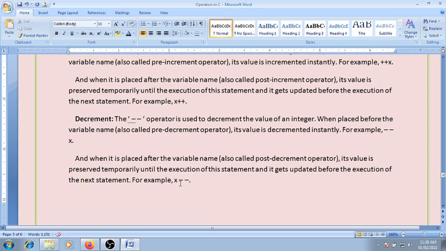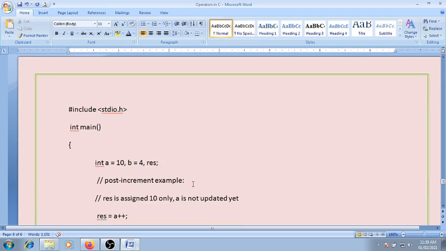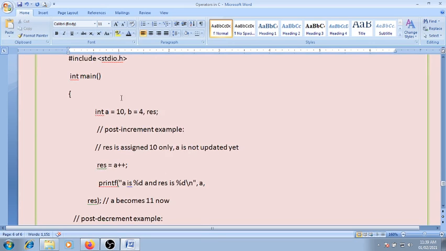So for example, it will be x minus minus. So friend, when we write minus minus x, it is called the pre-decrement operator, and x minus minus is called the post-decrement operator. So that is the increment and decrement operator, which we see with the help of an example. Here I include the header file. Now in the main function I declare three variables: a, b and res.